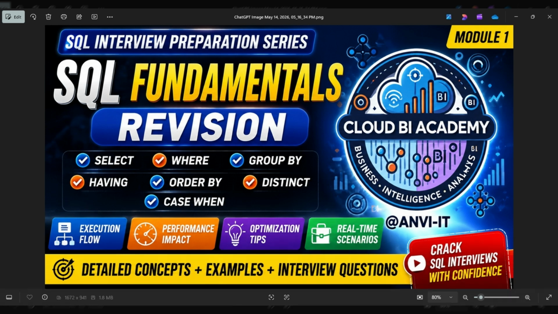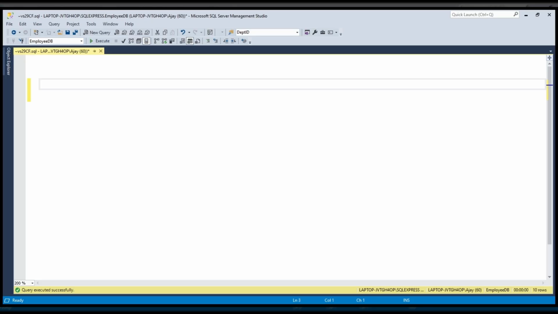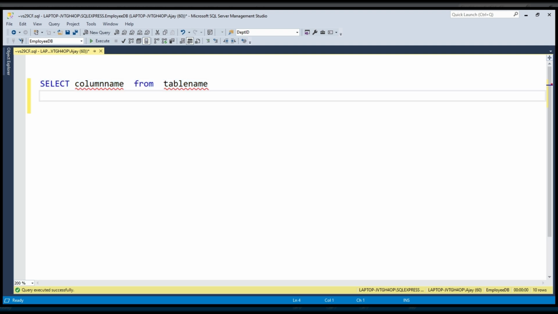So let's begin with the select statement. The select statement is one of the most fundamental and frequently used commands in SQL. Its primary purpose is to retrieve data from database tables. For example, select name, salary from employees table. So this query retrieves name and salary from the employee table.